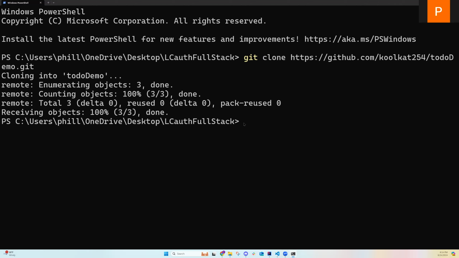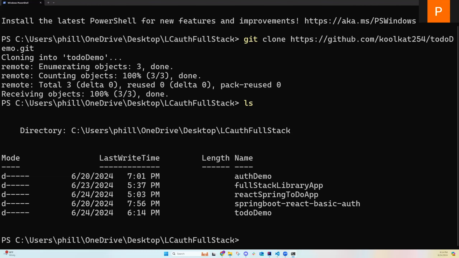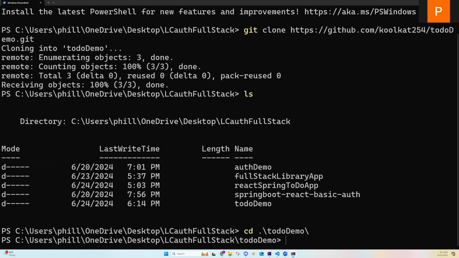Here is where I will tell you my preference. You don't have to do this, but it gets a lot less confusing. I go into my actual repo, or my file here, to-do demo. Okay. Now that I'm in my to-do demo, I do all git commands right here in a separate terminal.